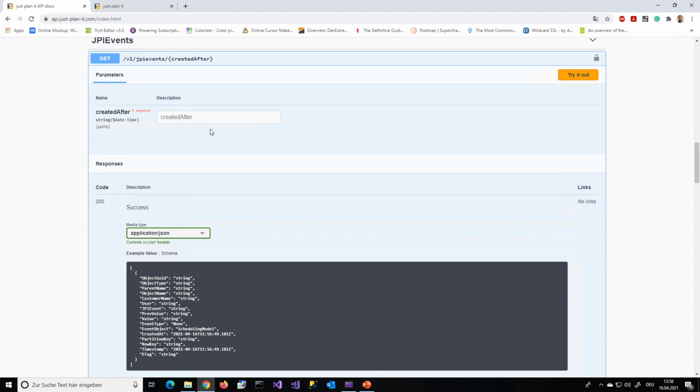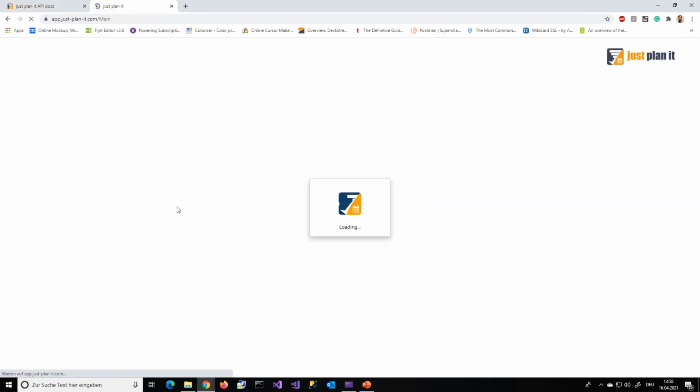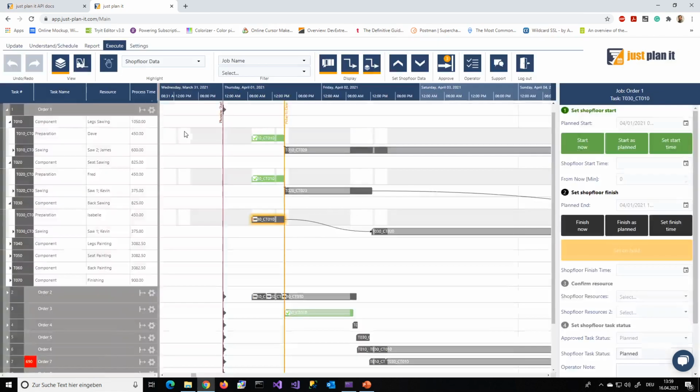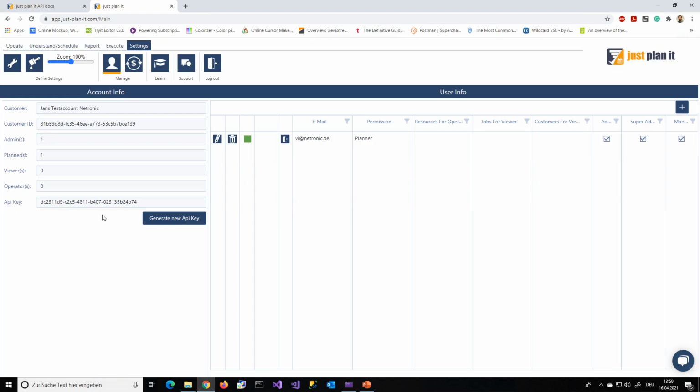And how to get those events? You can simply say with your API key, and quick reminder, your API key is as always in the main client under your user management page. You take your API key from settings, user management, and down here. If you do not have an API key already, you can generate a new one.